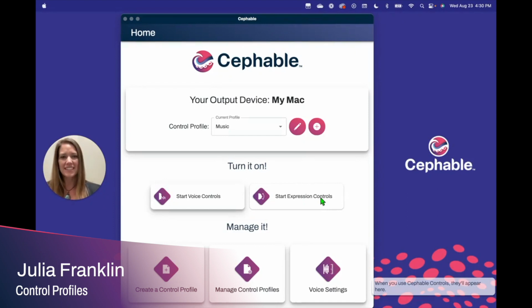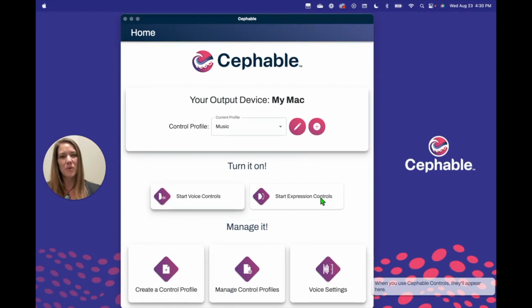Cephable, and today we're going to talk about what we call control profiles. Profiles are simply a summary of the different input and output controls that you've customized to communicate with your computer. By the end of this video, my goal is for you to know how to get new control profiles and also feel comfortable editing, deleting, and sharing profiles. So let's take a look together.